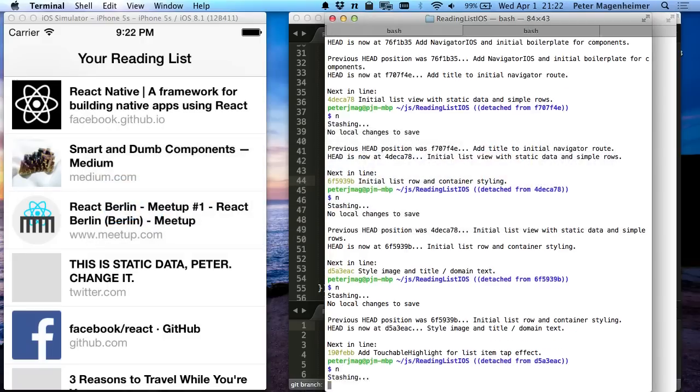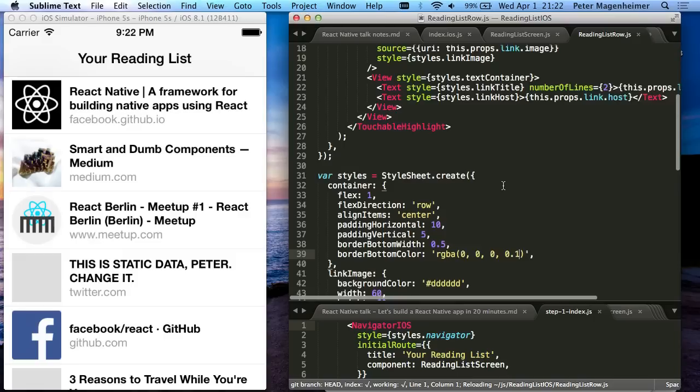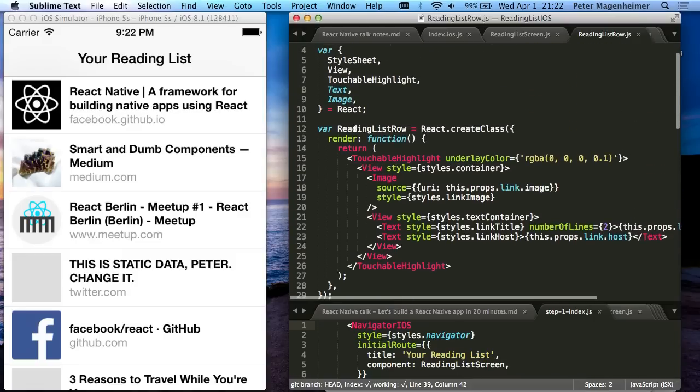Our next step here is to use another component that's provided by React Native called TouchableHighlight. Essentially, you wrap it around the thing that you want to be touchable, tappable, pressable, selectable, and you just let it do its magic. So I took it and wrapped it around all this existing view stuff. And now let's see what happens.